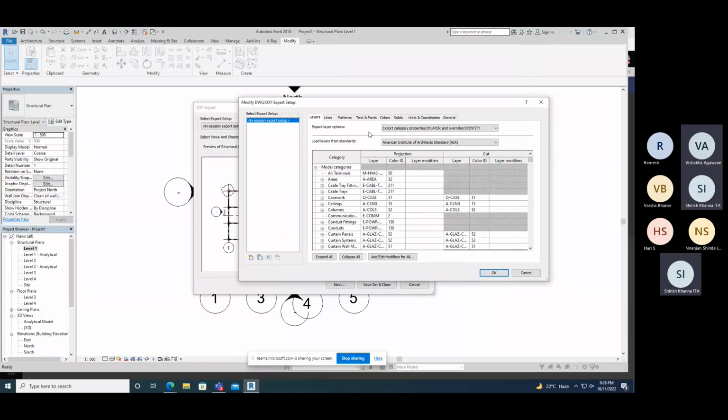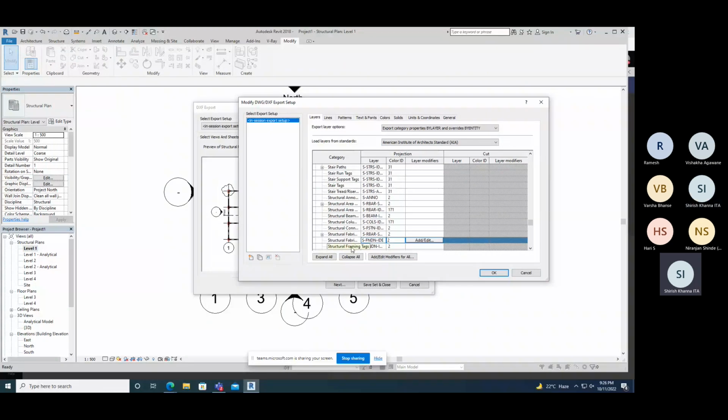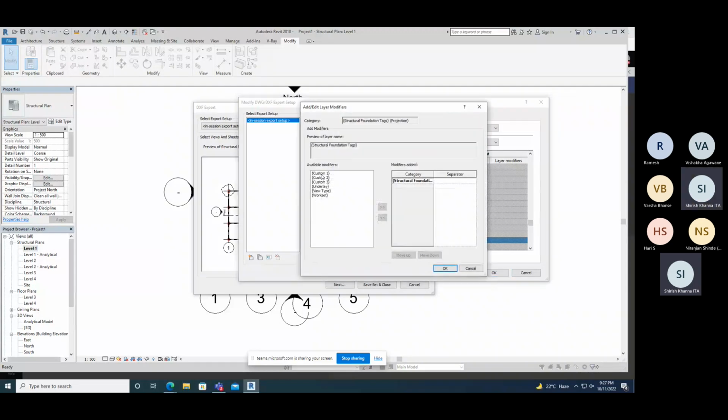Here by default it is showing. You can add and modify it. Suppose in the structural foundation you want to add something. Go into structural foundation. Here you can add it into this. How many customs are there? You can add from here.